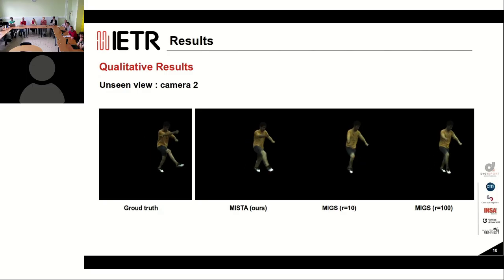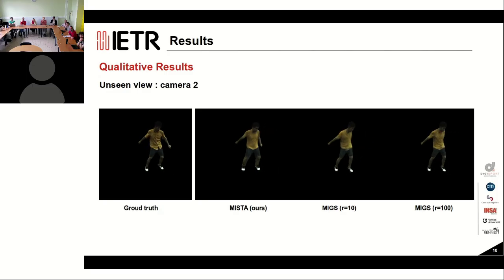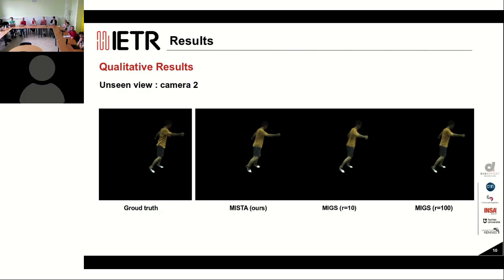The observation is the same as the previous one, but for our method we still have some problems in the legs, for example here. But for MIX, it represents the legs really well.